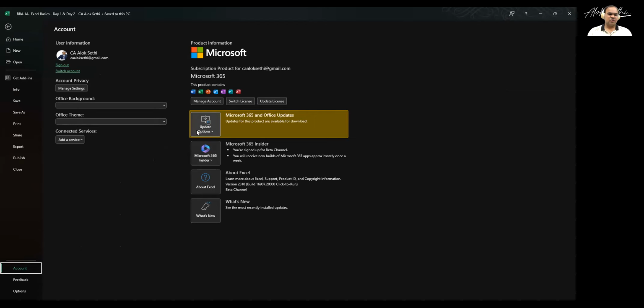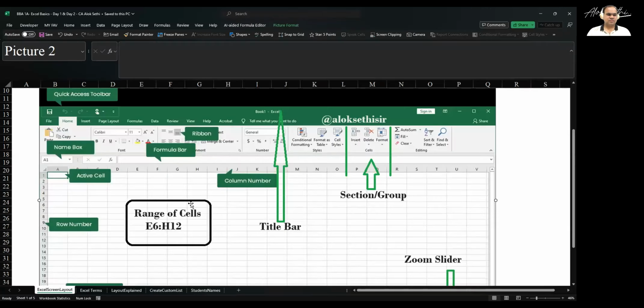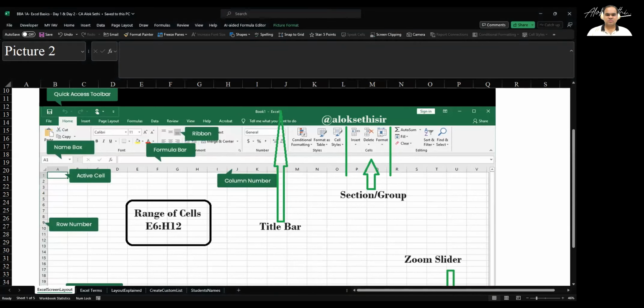What version of Excel are you using? Mine also 365. Okay. And what about you, Nupur? Have you logged in through your laptop? Like, is your Excel open? Can you check what version of Excel you're using?